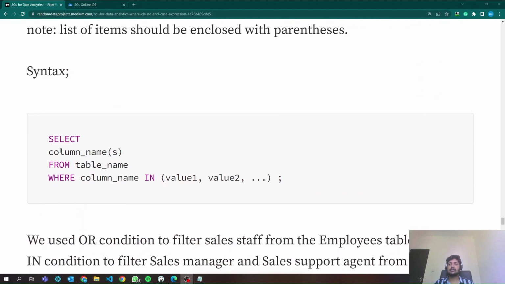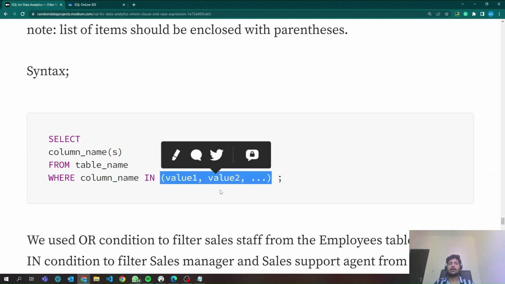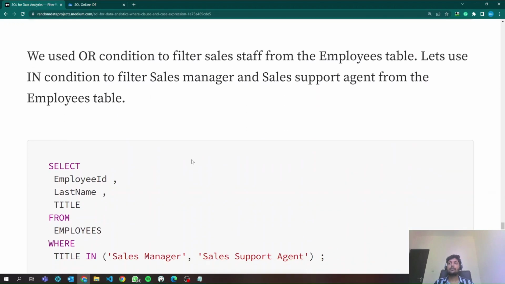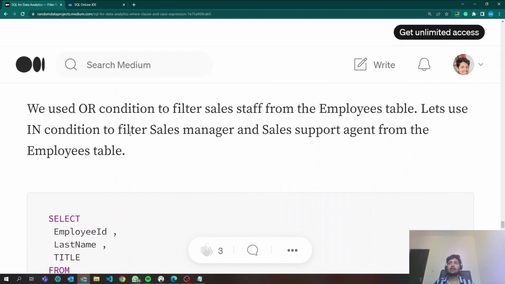So the basic syntax is this: column name or columns from which table, where column name IN, we are going to check these values, value 1, 2, 3. We need to enclose these values using brackets, so this will be a list. So from this table, select this column, and if these values are in that column, such rows will be returned. Yeah, so let's go to an example.